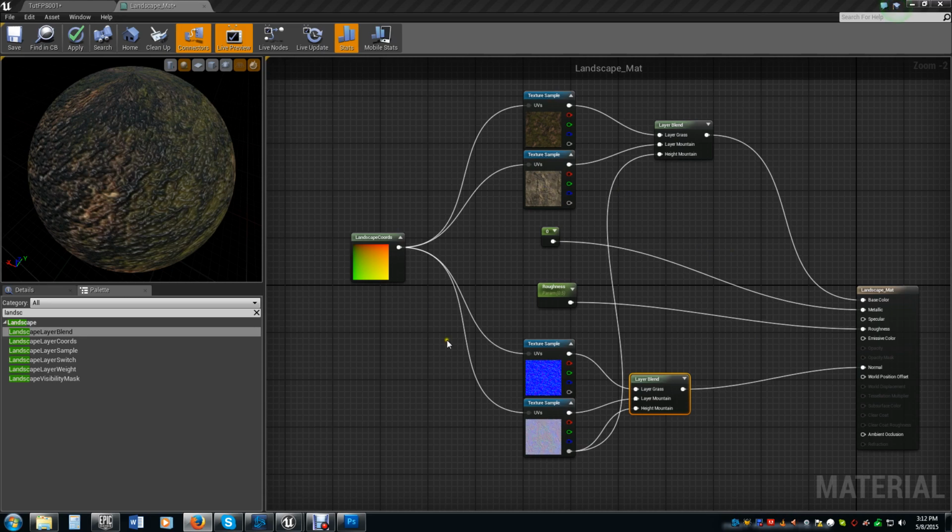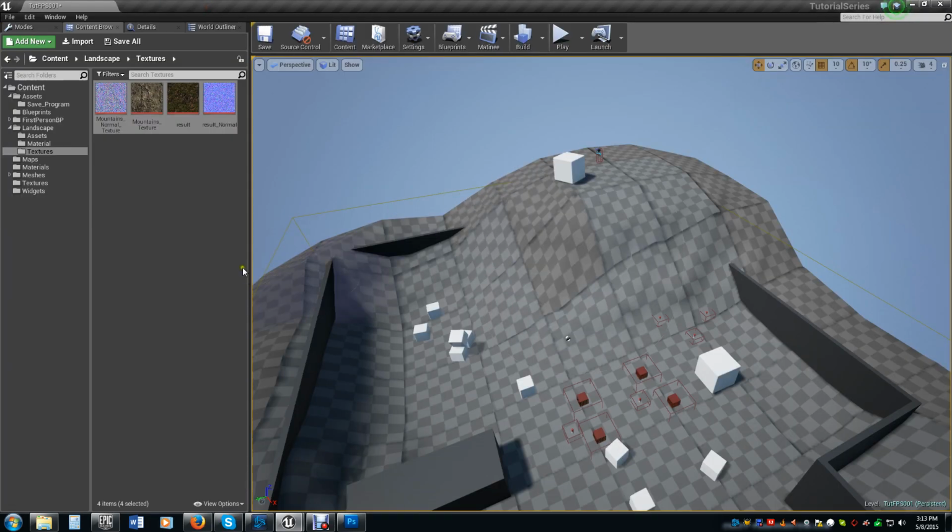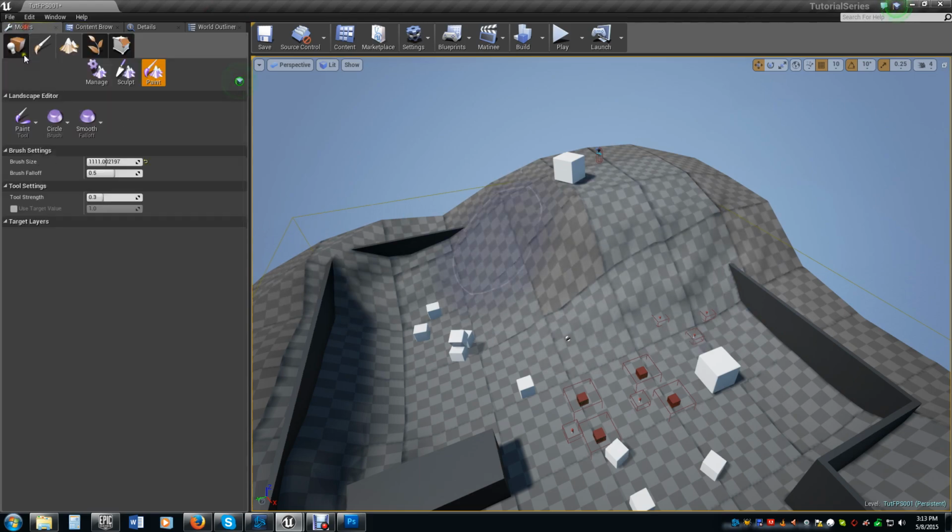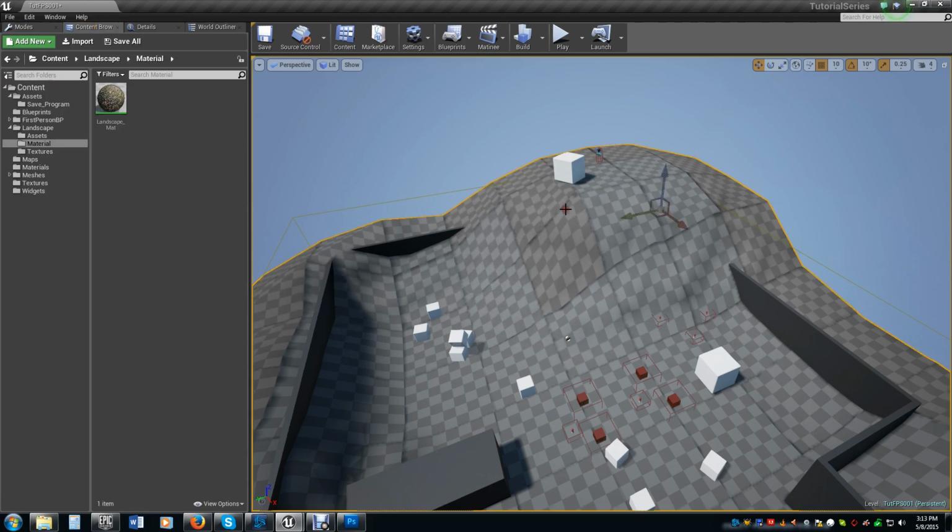Alright, so now that you've got all that, we can actually go ahead and save that. We can exit out of that. And now we need to apply that material to our terrain. So the first thing we need to do is select our terrain. We want to select our texture in the content browser. Make sure we still have the yellow border around our terrain.